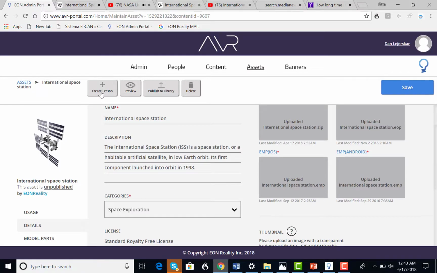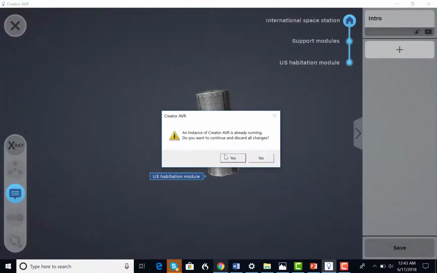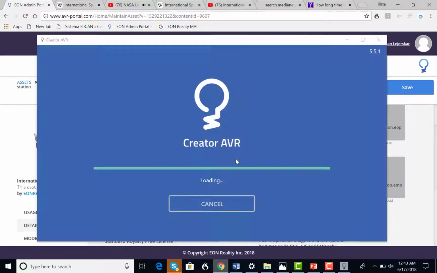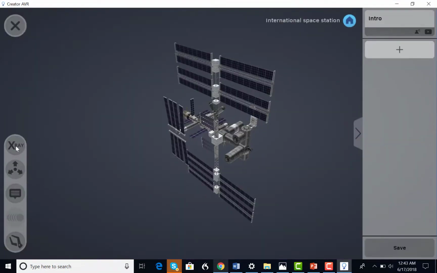And we're going to create a lesson. We are launching the lesson. Okay, I had already a previous lesson here, so it's asking me to delete that. And now I'm loading the lesson from the cloud. So I happen to be right now in France, and this is loaded, I think, from the United States. And there you go. When you're in this environment, you can do a number of things.